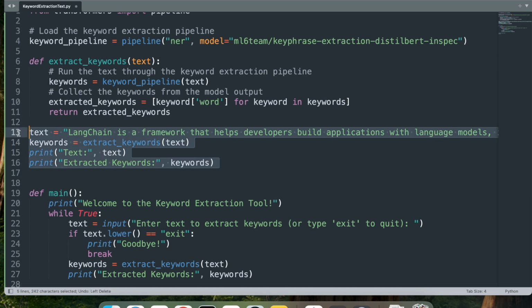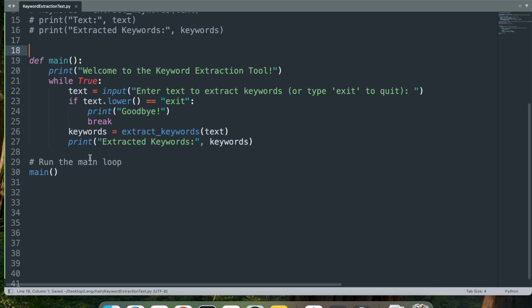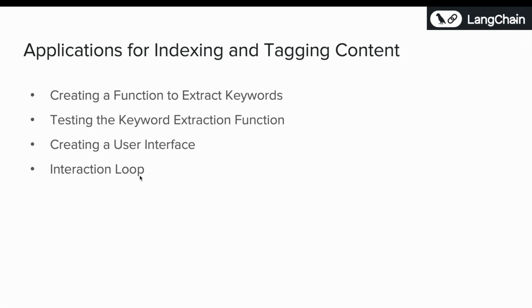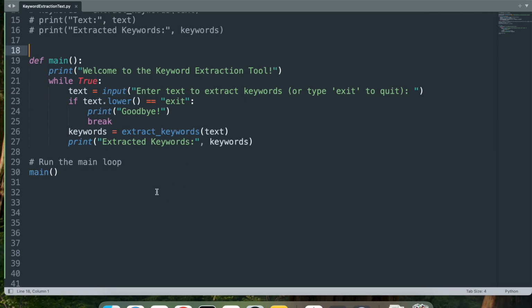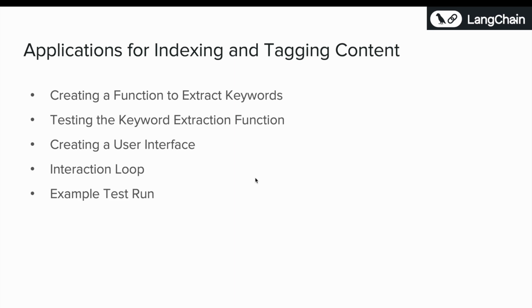I'm going to get rid of this here because I don't need that anymore because I have a loop which constantly runs. So that's our function here. Now the interaction loop that we have created allows users to enter text passages continuously. Typing exit will end the session, but until then the tool will extract the keywords for each text input. Now let's go ahead. Next step is example test run.